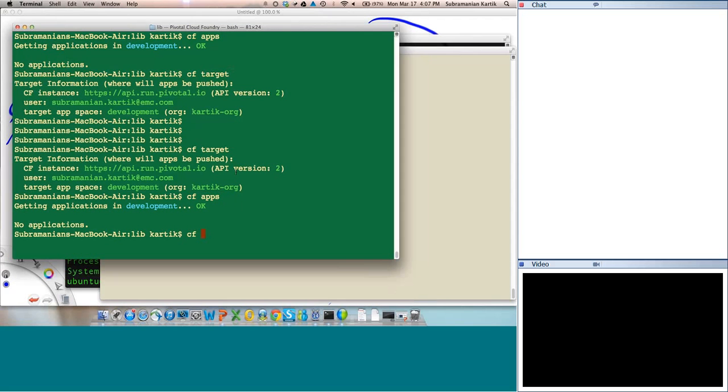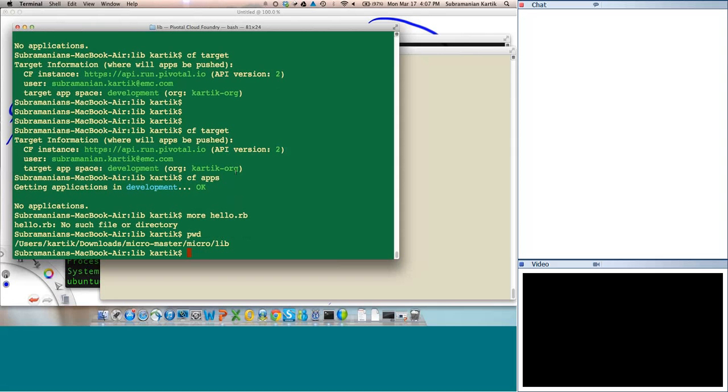Now what I'm going to do is I'm going to do a CF push, and then I'm going to do, well, let me show you the code first. So the program I'm going to push is hello.rb, and it's a little different from, whoops, one directory up, okay?